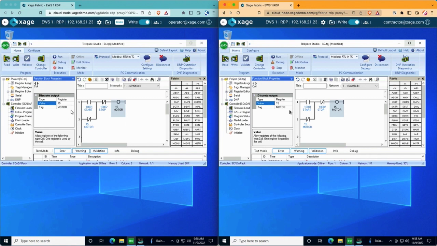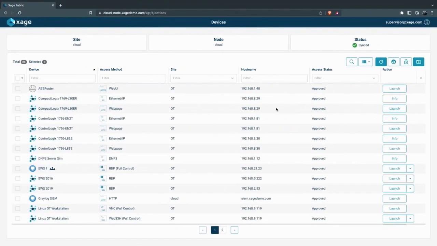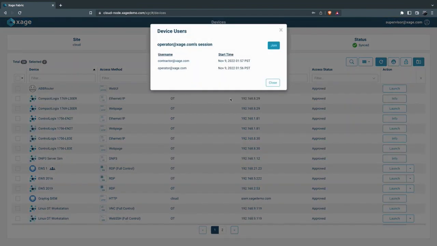If desired, read-only access for users can be created with the policy. On the opposite end, a full control policy can be created that allows users to join sessions without invitations, disconnect user sessions, and also revoke write access. This is especially helpful for supervisors. Let's take a look. Here, a supervisor is logged into the Xage Fabric. There is an icon showing an active collaboration session is in progress on EWS1. Clicking the icon shows the current user sharing a session. Clicking Join enters the session.